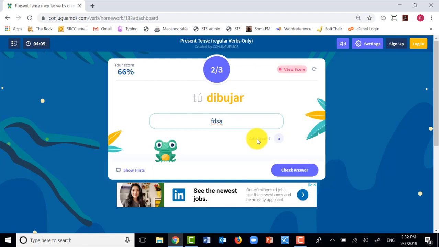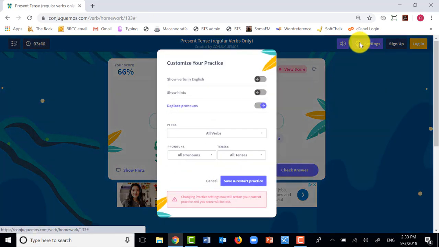An important function of conjuguemos is the ability to restrict the material you're studying. This is really helpful if the default exercise is too broad, for example, if you just want to practice AR verbs. This is also helpful if you are feeling overwhelmed and want to reduce the amount of information, or if you just need to practice a specific thing. To restrict the material that gets presented, click on Settings.